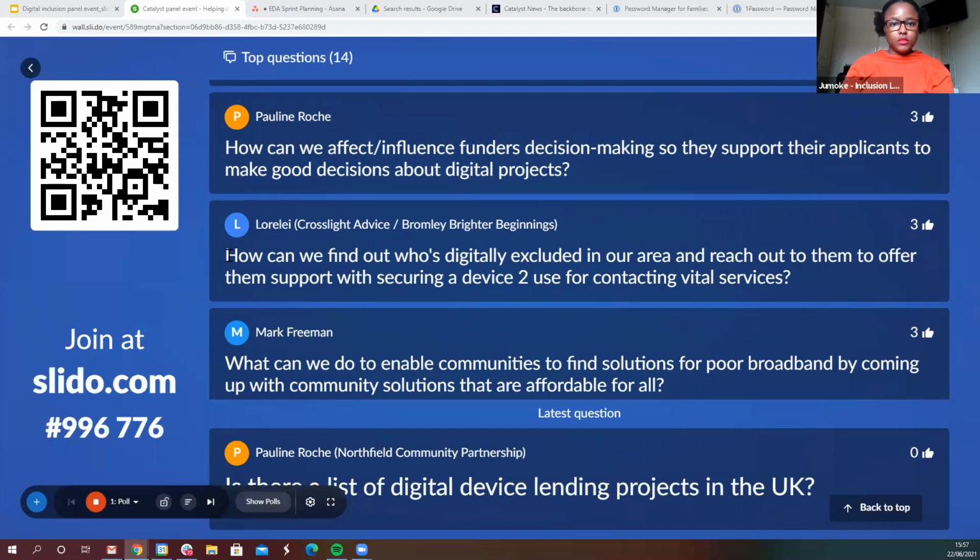We talked about reaching out and talking to people. Are there any other ways we can find out who's digitally excluded in our area and reach out to them to offer them support with devices? So how do you start that? If you don't know where to go for that conversation, what other tools can you use?